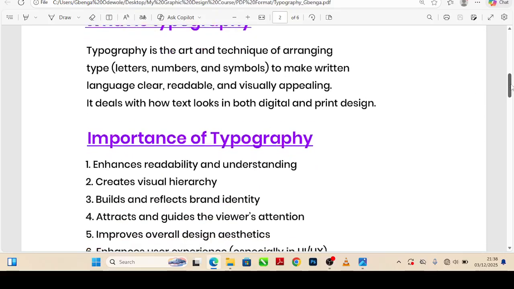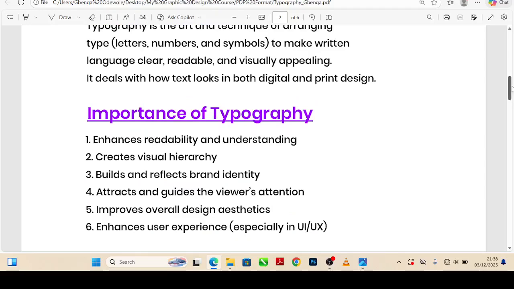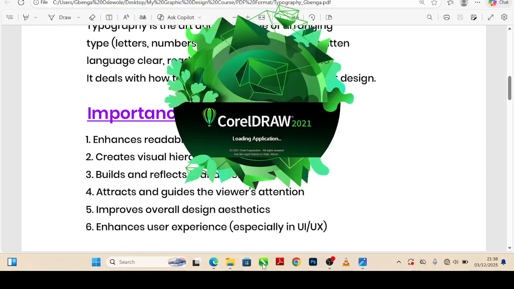Now, I would like to show you some things here so that you can understand me very well. Let me open my Corel Draw here.